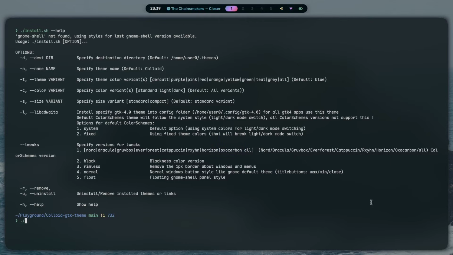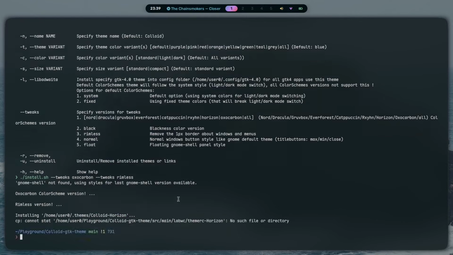Now, to install, just type install.sh, and in here, you're going to pass in tweaks oxocarbon. And with that, you can apply other tweaks as well, like you can apply oxocarbon and then tweaks rimless, because you don't want rims and borders, and normal, that's going to be fine. Okay, and black, you don't want that because you actually want the colors of the theme to be able to peek through. Now, if you install this, you should be able to, hold on, something's going on here.